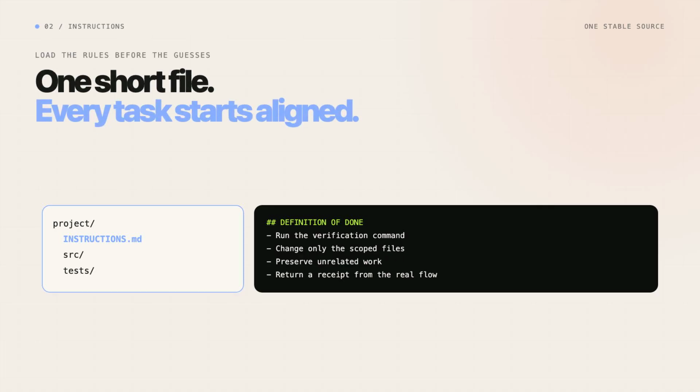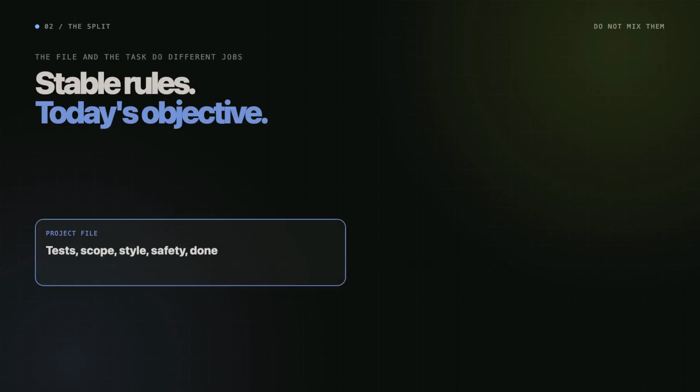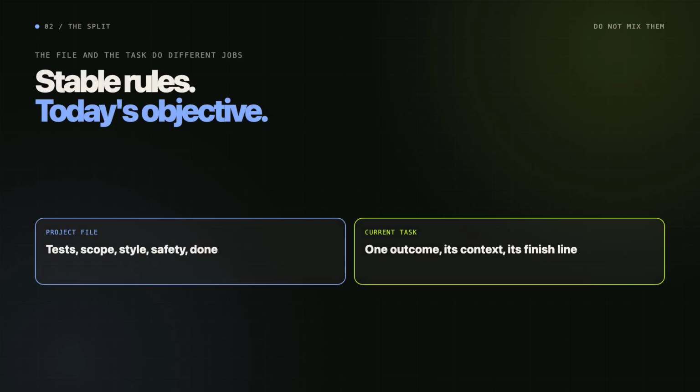The first default is one project instruction file. Its job is not to explain your entire company. Its job is to stop you from repeating the same rules every time you open a task. Put the verification command in it. Put the parts of the project the agent may change in it. Put your safety rules, your style rules, and the definition of done in it. If one folder has different rules, keep the exception close to that folder.